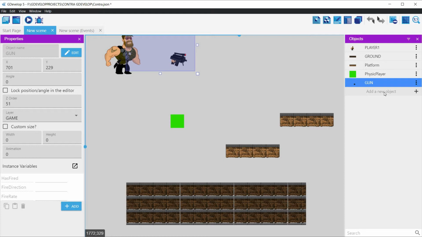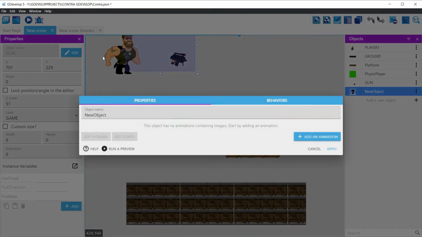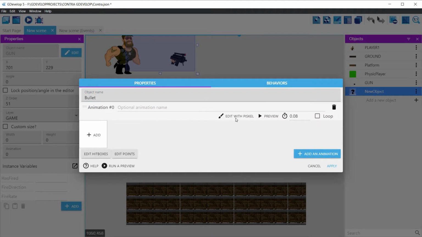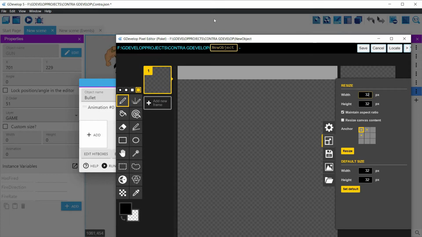Now, let's create our first bullet. For that we need to create a new object, by clicking on Add Object, or by right-clicking on the canvas and choosing the option Add Object. Since we are creating a bullet, we will create a sprite object, that we will name Bullet. Click on Add Animation, and then, instead of clicking on the Add button, select the Edit with Piskel option. This will open the Piskel editor and we will create our bullet. In our case, we have opted for a simple circle shape.